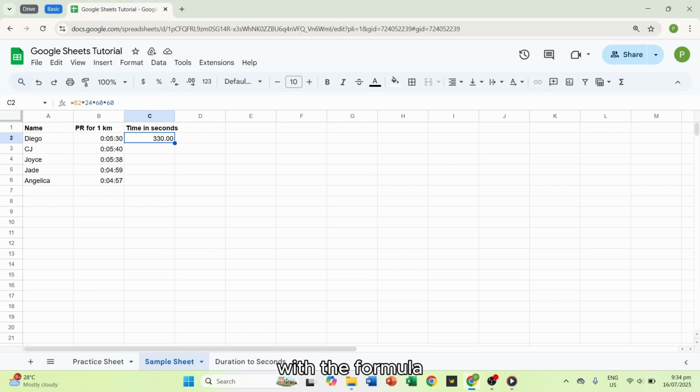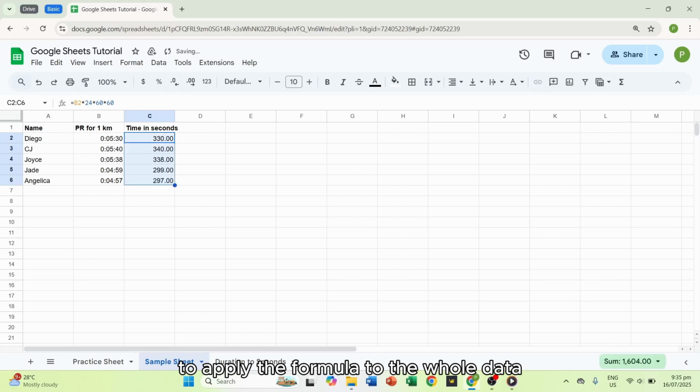To apply it to the rest of the durations, hover your cursor in the bottom right corner of the cell with the formula until your cursor transforms into crosshairs. Then, drag it down until the last record time to apply the formula to the whole data.